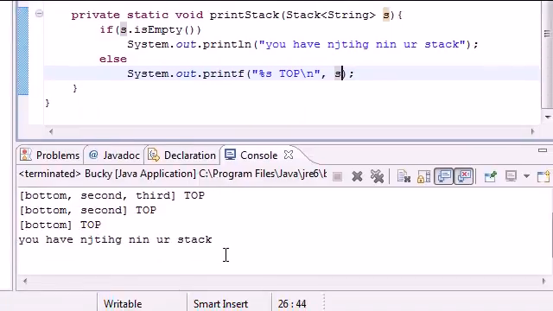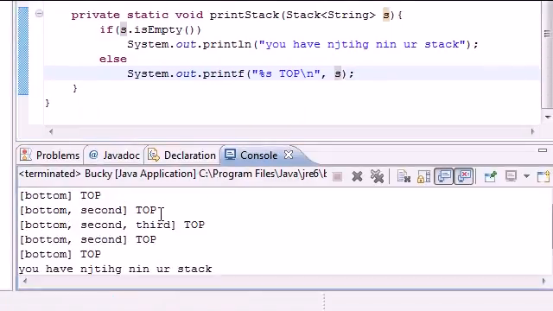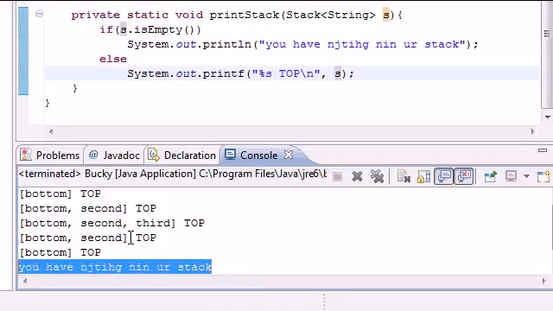As you can see, the first thing we did is populate it and print it out after each push. So we populated it with bottom, then bottom, second, and here's the top of the stack, then bottom, second, third, here's the top. And then we popped it 3 times. We popped third off, we popped second off, and then whenever we popped bottom off, our stack was empty. So that's why we got the message, you have nothing in your stack. So that's how push and pop work and what a stack is.